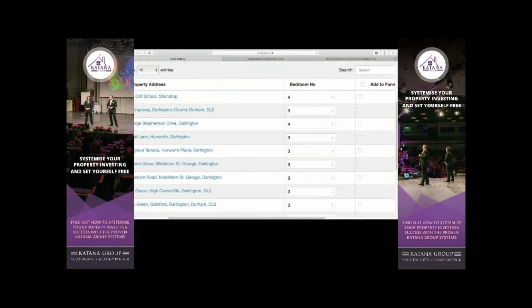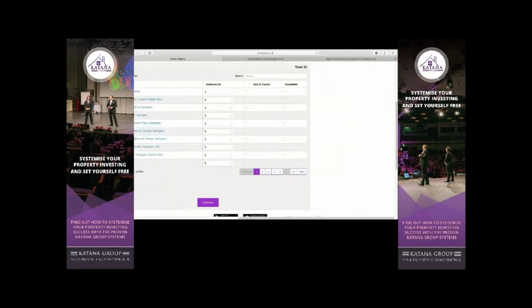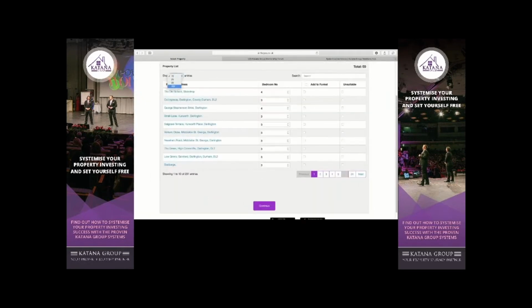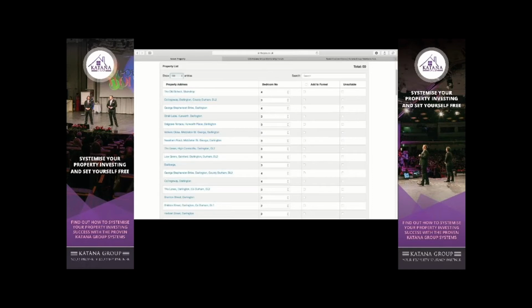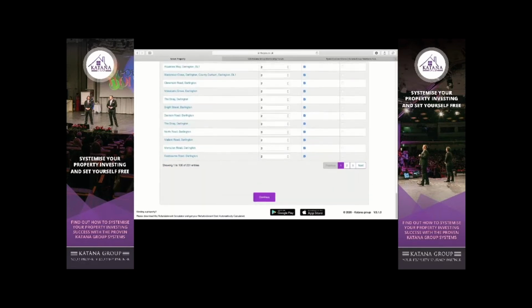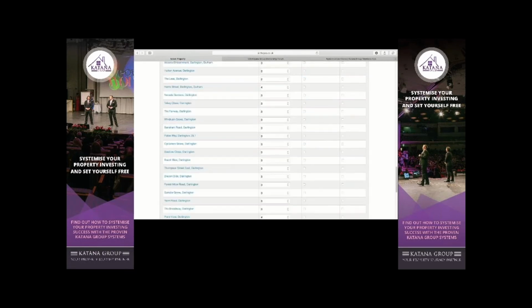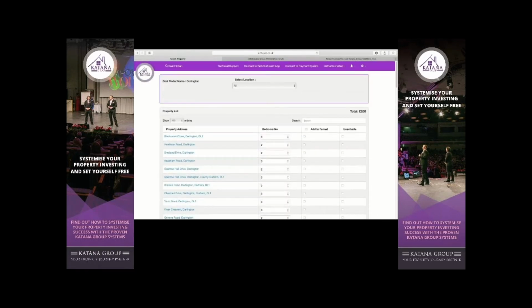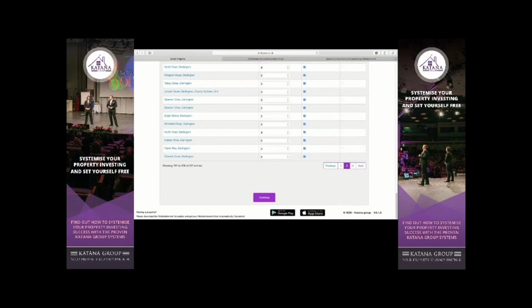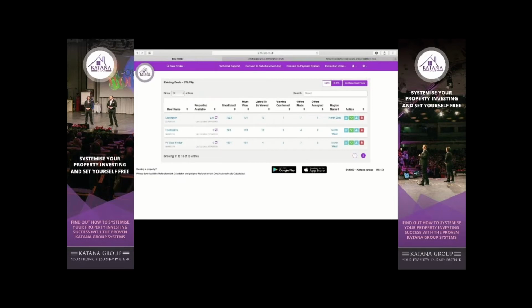Then what you basically do is select 100 properties to view and select add all. Then you scroll all the way to the bottom. You do the same thing for page number 2, add all, and then the same thing for page 3, etc. Then you hit continue, and it adds all of those properties into your deal finder. We're actually speeding up that process, but that's a little bit further down the line.